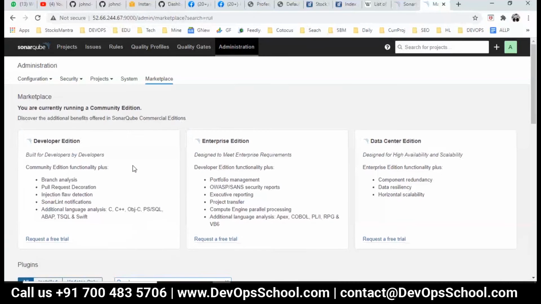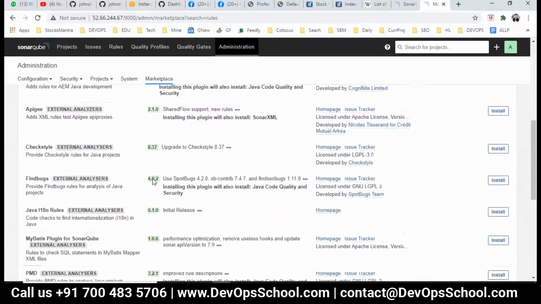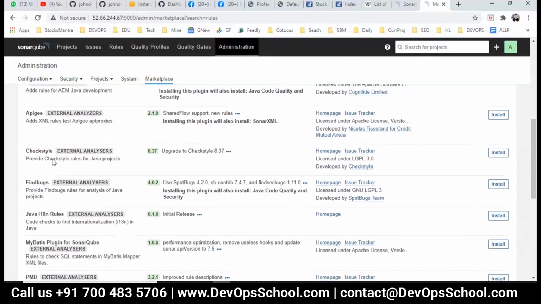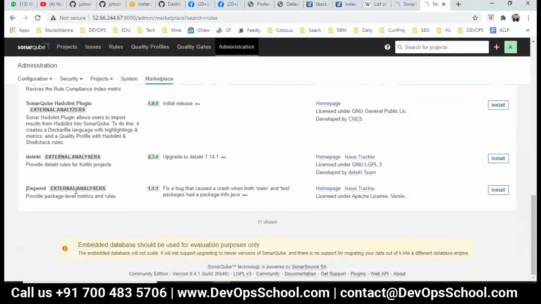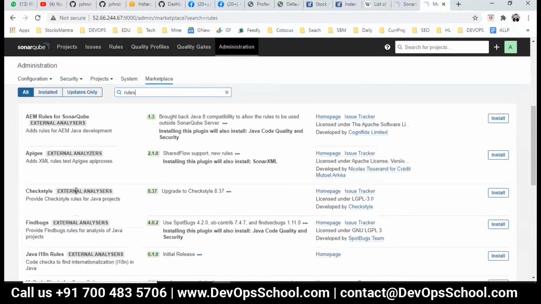If I search only rules here and filter it out, you see there are so many rules which are not installed in SonarQube. I am going to install the Checkstyle rules. Checkstyle is a free rule set actually. By the way, rules can be paid also. You have to buy the rules. Security rules, many of these good rules are paid only. But right now Checkstyle is free. I'm going to install it.